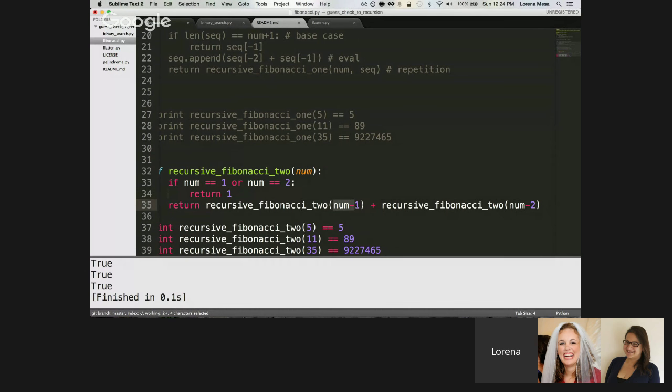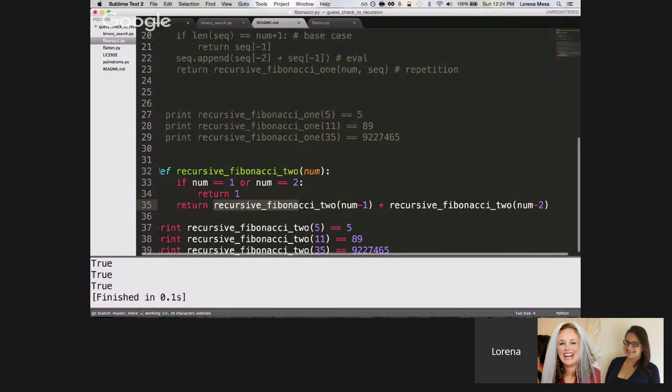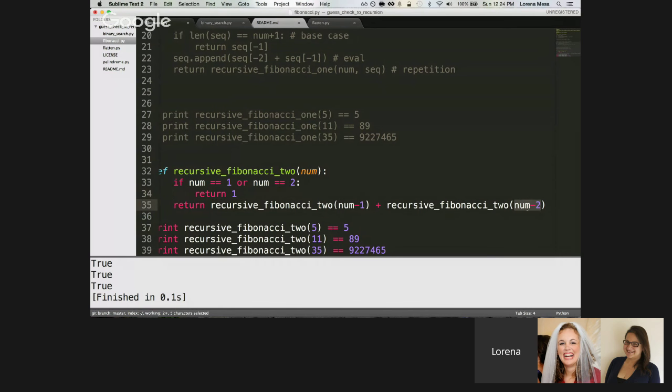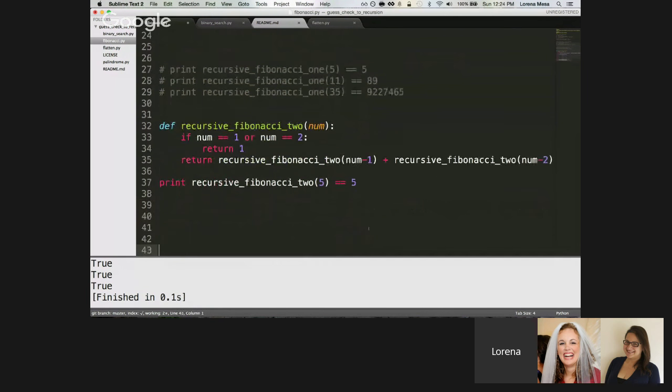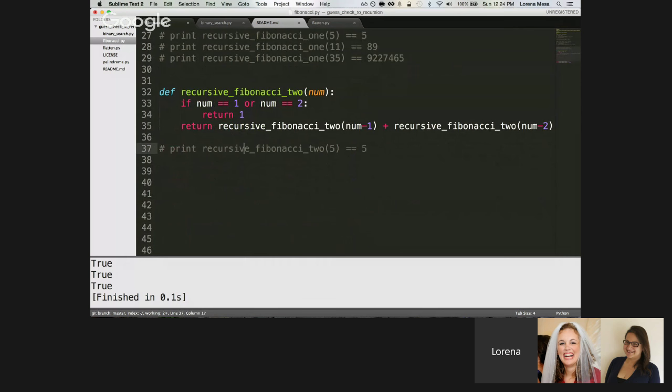We're just representing num minus 1, num minus 2, and then our formula for doing this, what is our formula for doing this? Well, let's take a look at it. So let's start with a small number, 5. So num minus 1, that's going to give us 4, and num minus 2 is going to give us 3. So if we were to follow this call stack down, I'm going to try to take some notes down here. So num minus 1, we've got 4. So is 4 equal to 1 or is 4 equal to 2?